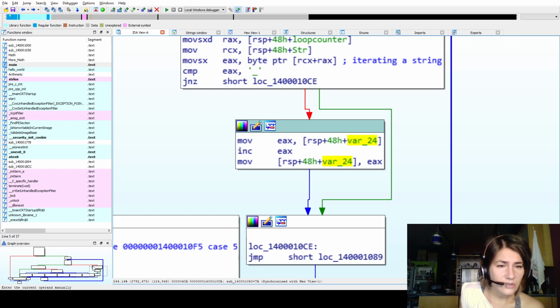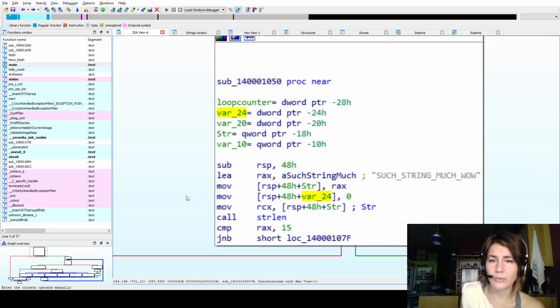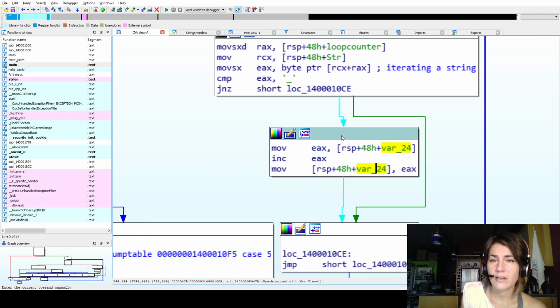To show you this, I can use this little graph view down here and just click on the uppermost box in the graph, which takes me back to the entry point, where we see variable 24 is initialized with 0. Clicking back to where we came from, which was this tiny basic block down here, we see variable 24 is incremented by 1 every time we find an underscore. This tells us that variable 24 effectively is the count of underscores in the input string, in the string that we handed the loop.